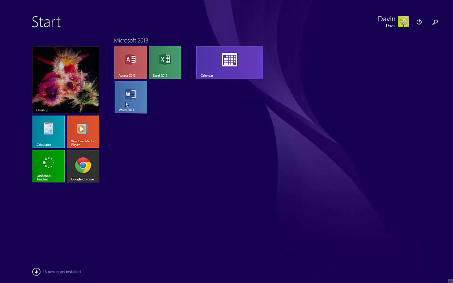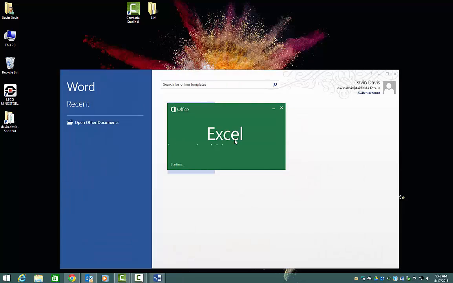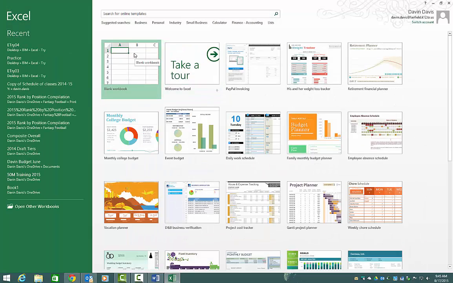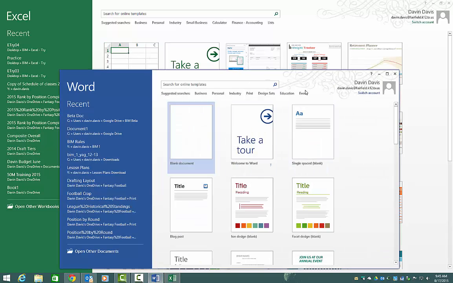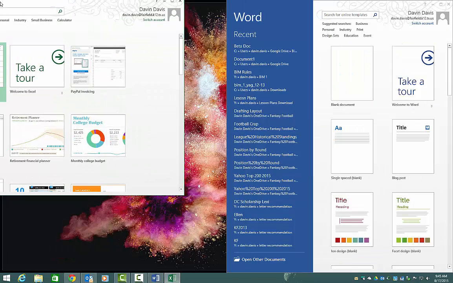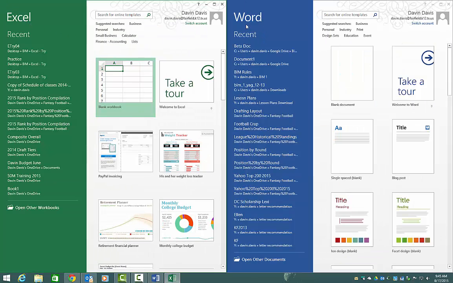Okay, we're gonna open a couple programs here real quick, just show you how these work. Alright, anytime you open Excel or Word, and I'm going to put these side by side to show how this works. Anytime you open them, it's going to show you all your recent documents.